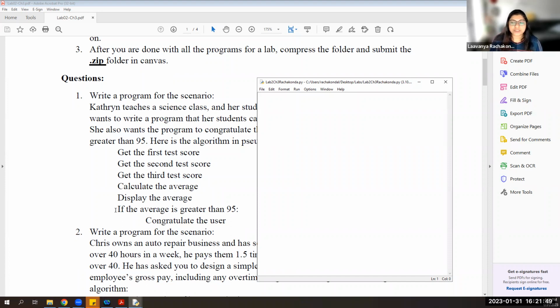Now, the only new thing that we are adding is if the average is greater than 95, you're just congratulating the user. So first create the variables. I'm just going to call it first test is equal to, and tests can be in decimal, the numbers can have decimal values. So that is the reason why I'm first converting that to float, and then input, enter your first test score.